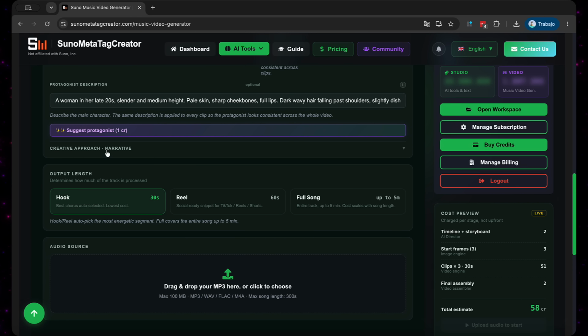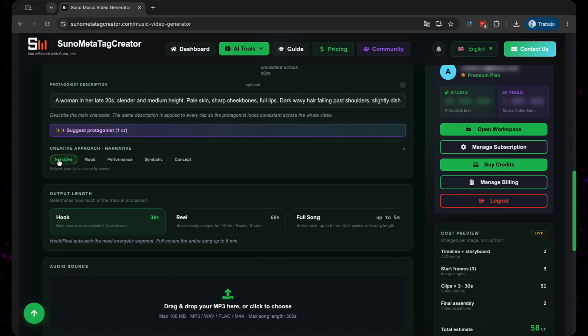Then there's a choice that makes a big difference to the final result: the creative approach. Basically, you tell the director how to interpret the song. You have 5 paths. Narrative, which follows the lyrics scene by scene. That's the default one. Atmosphere, which builds the visuals from how the song sounds, not from the words.